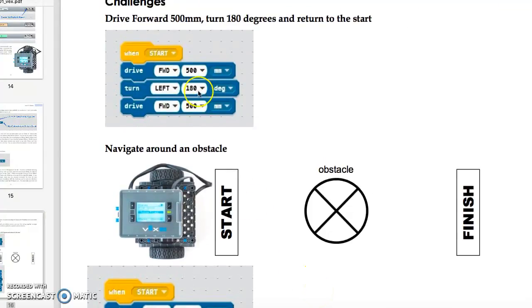Now, I want for you to make your program look like this. It's going to drive forward 500 millimeters. It's going to turn 180 degrees, and then it's going to return to the start.